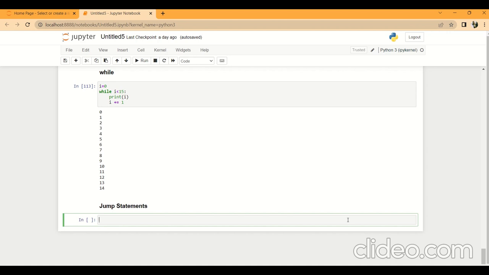What is the break statement? The break statement is used to terminate a loop permanently. When a break statement is encountered inside a loop, the loop is immediately terminated and the control flows to the next statement. Let's try an example.